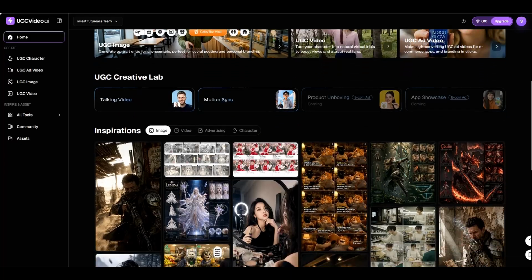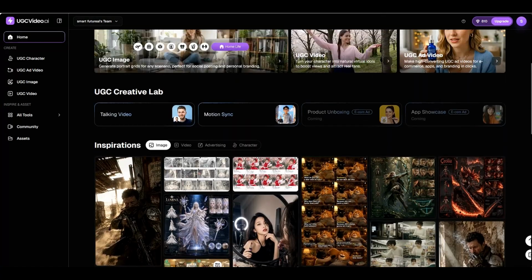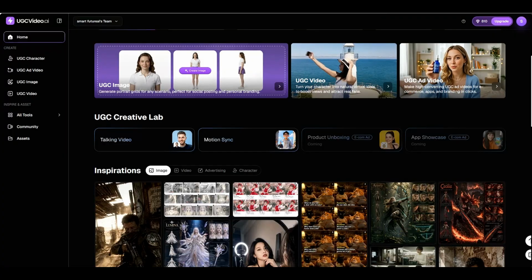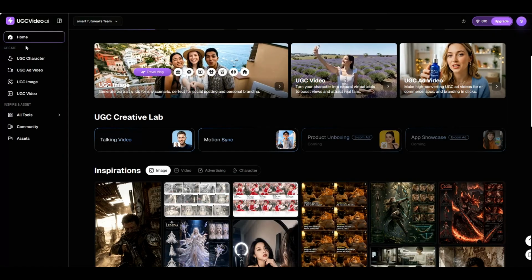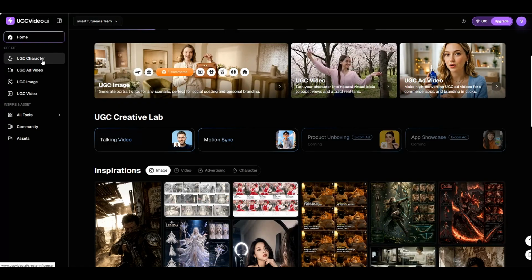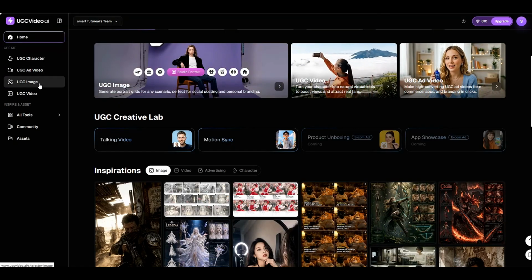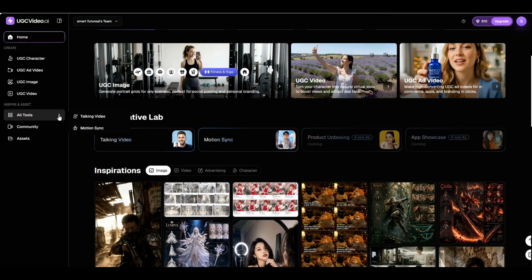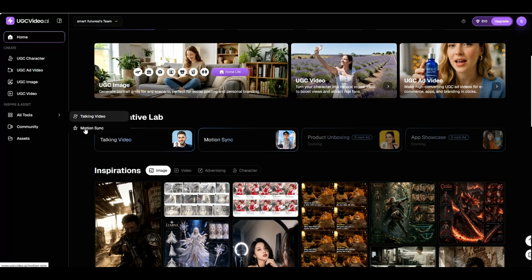Once you're signed up, you'll see a simple and user-friendly interface like this. On the left side, you'll find all of the AI tools available on the platform. From here, you can create UGC characters, generate UGC ad videos, create UGC images, and produce UGC videos. You'll also find powerful features like talking video and motion sync. First, we'll see how to create your own AI avatar using this tool.